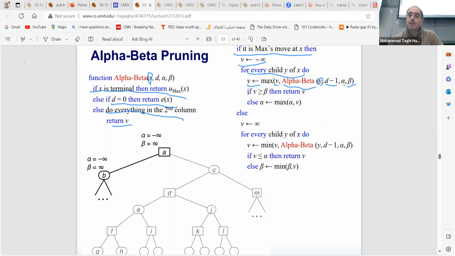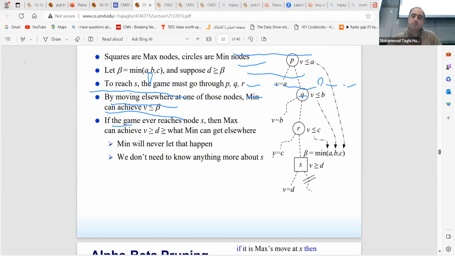How come this is the case? You see that if V is greater than beta, then return V. So this is essentially the cut part. If V is greater than beta, it means that we are in the previous case that we discussed. So this is a beta pruning.